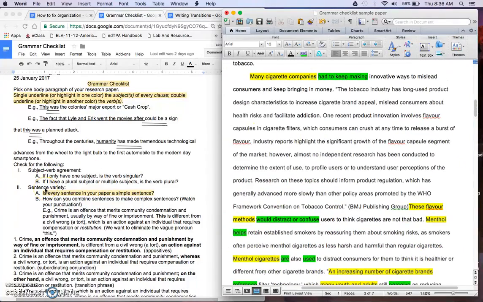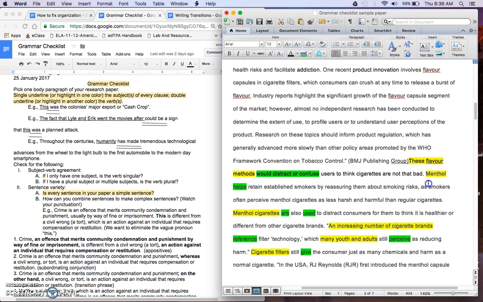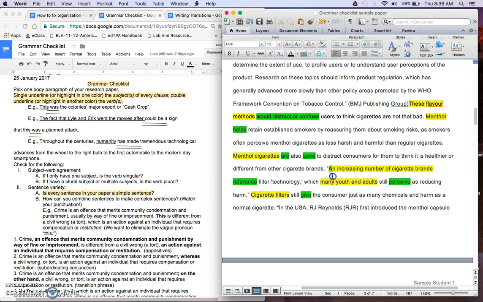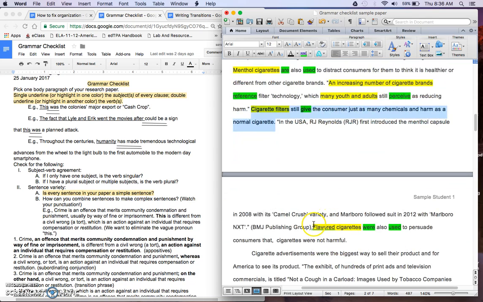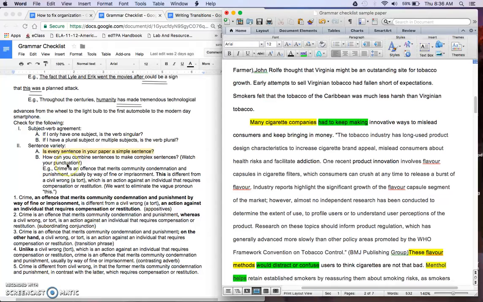Next, check your sentence variety. Is every sentence in your paper a simple sentence? If we have one subject and one verb, simple sentence. One subject, one verb, simple sentence. I believe this is a quote. One subject, one verb, simple sentence. In that case, we want to combine sentences to make complex sentences, and you need to watch your punctuation when you do that.